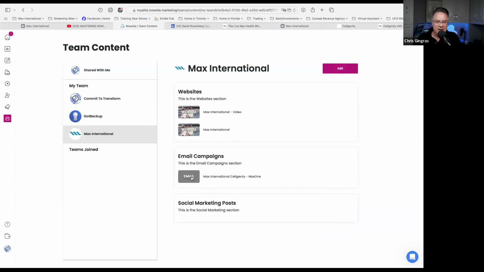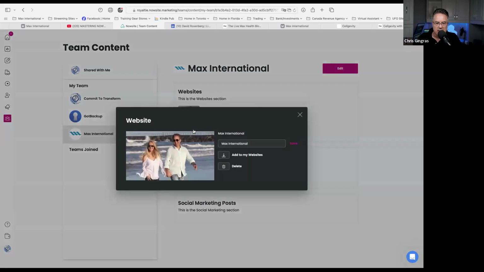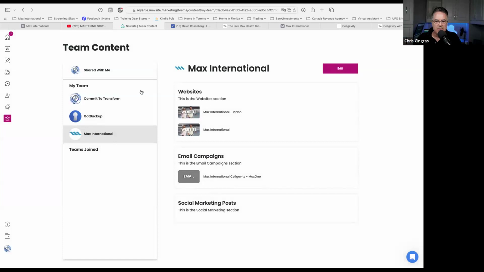All you need to do is edit some of the content to make sure, first of all, it points to you, it goes to your own link and all of these things. And I believe this is the Max International, the one I was just sharing with you. When you do that, it will add it to your website, but you need to be logged into your now site.